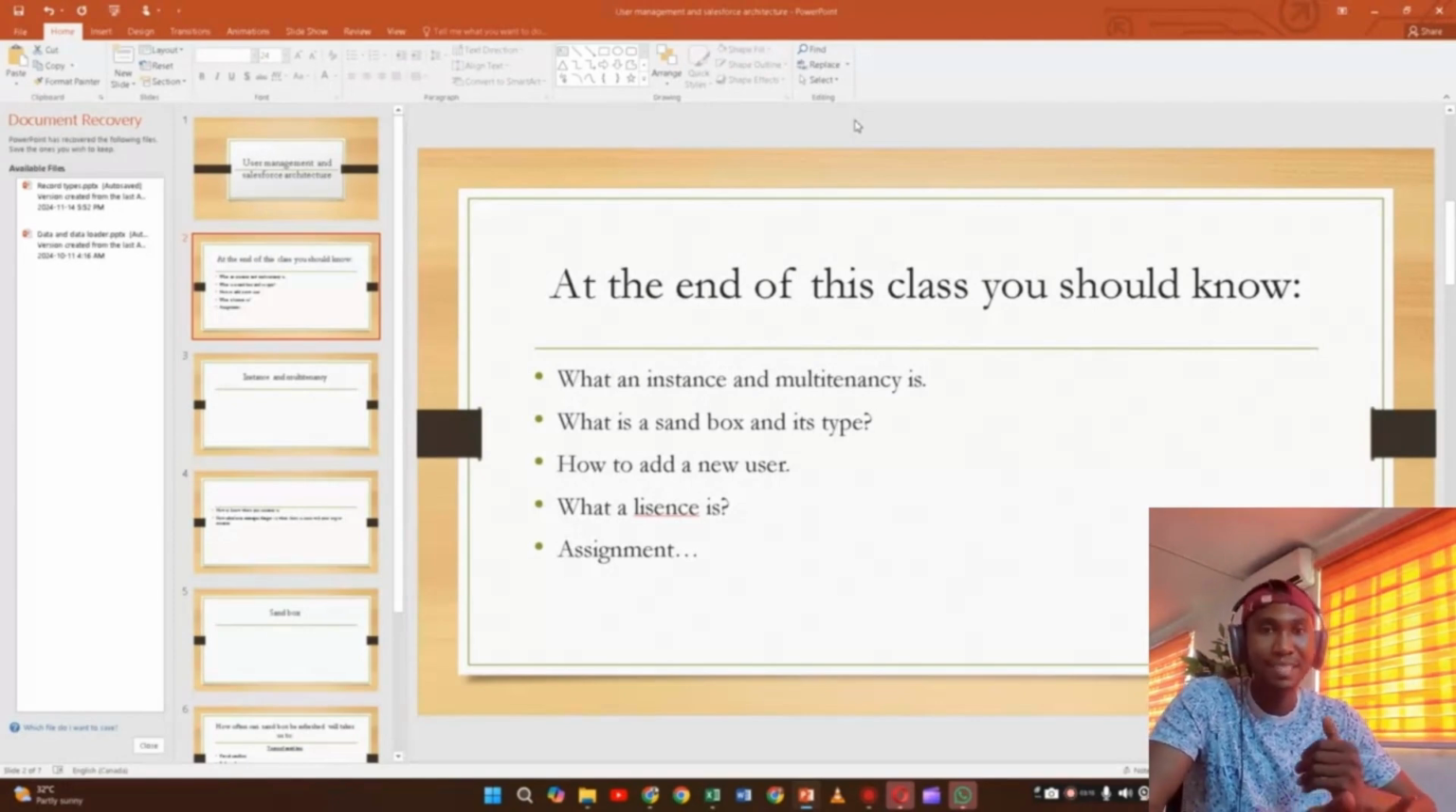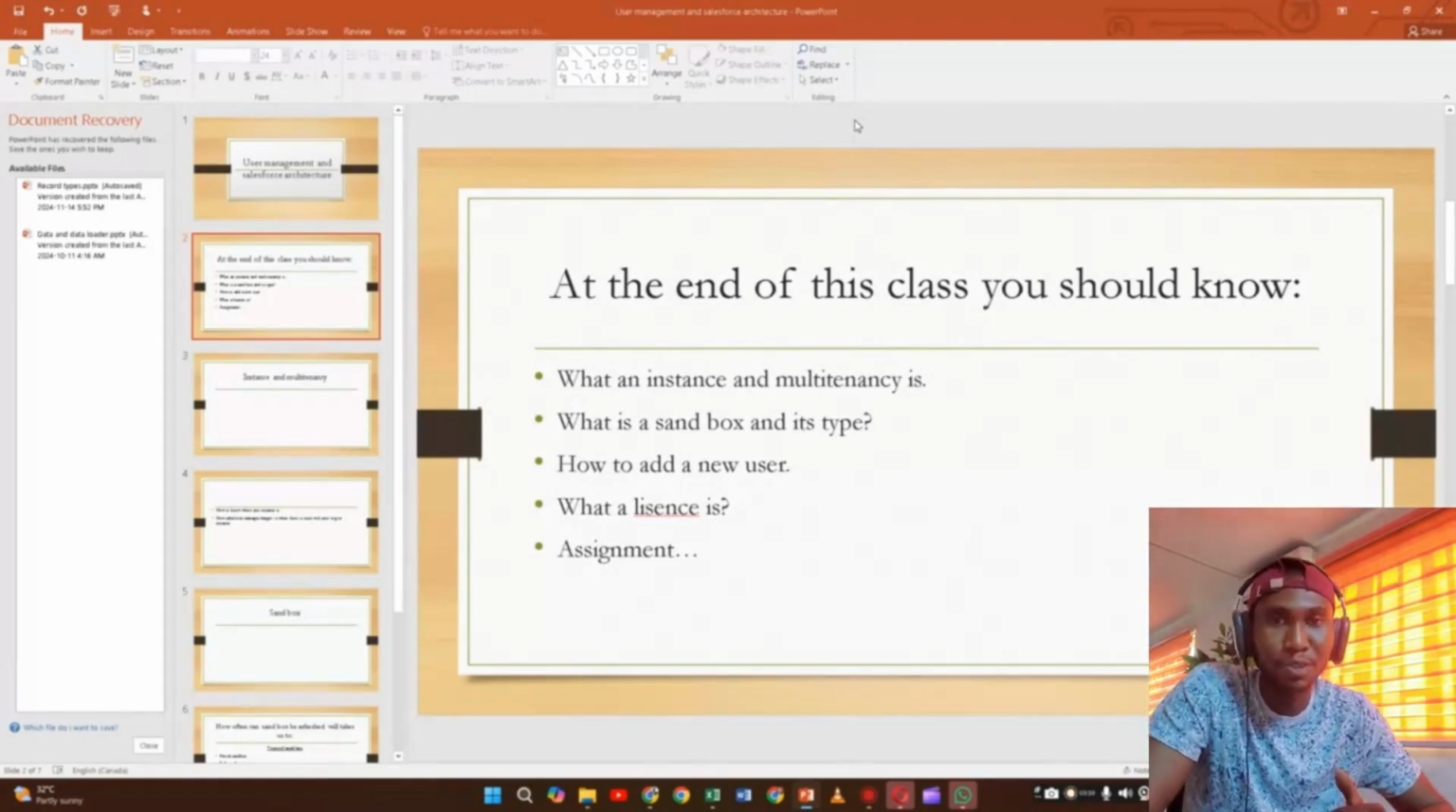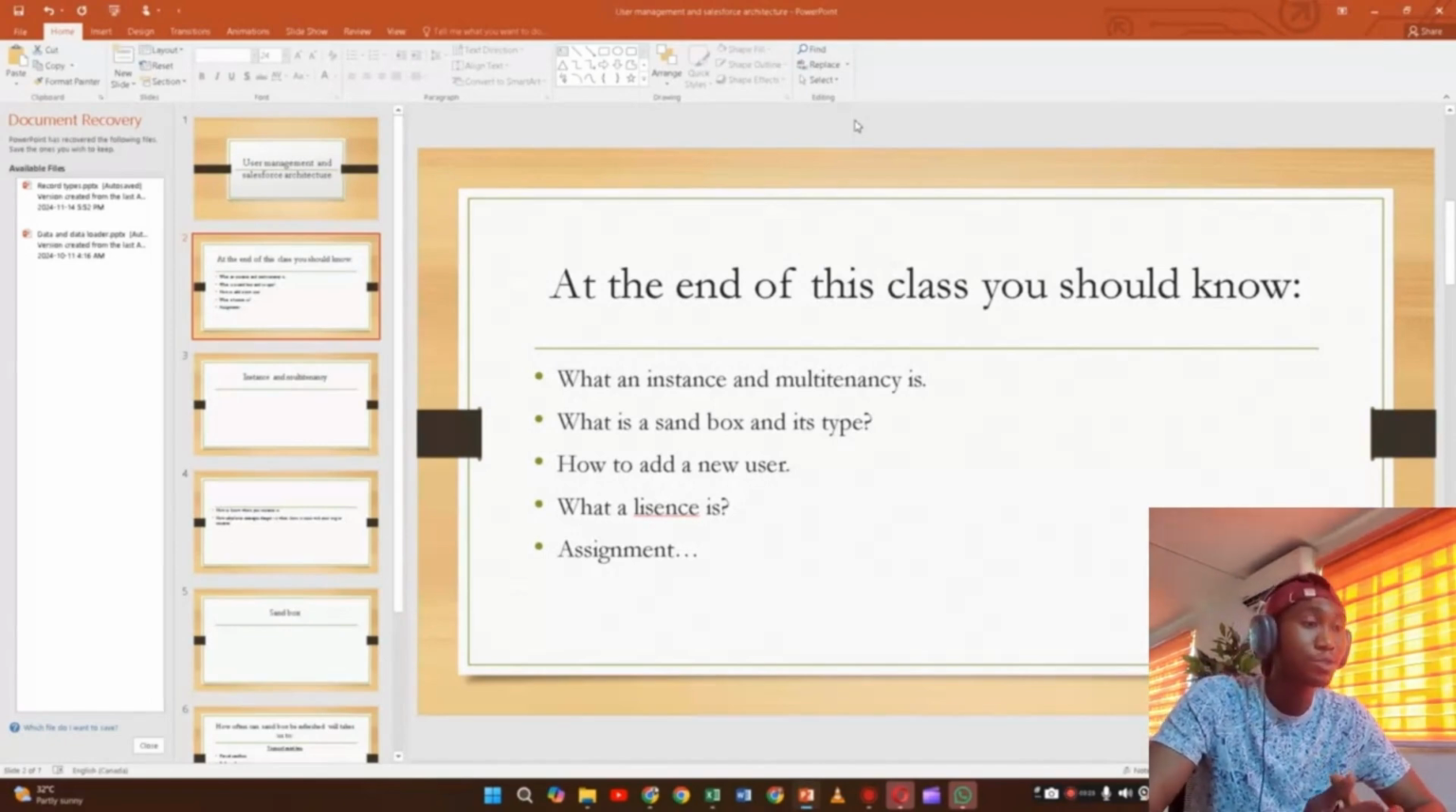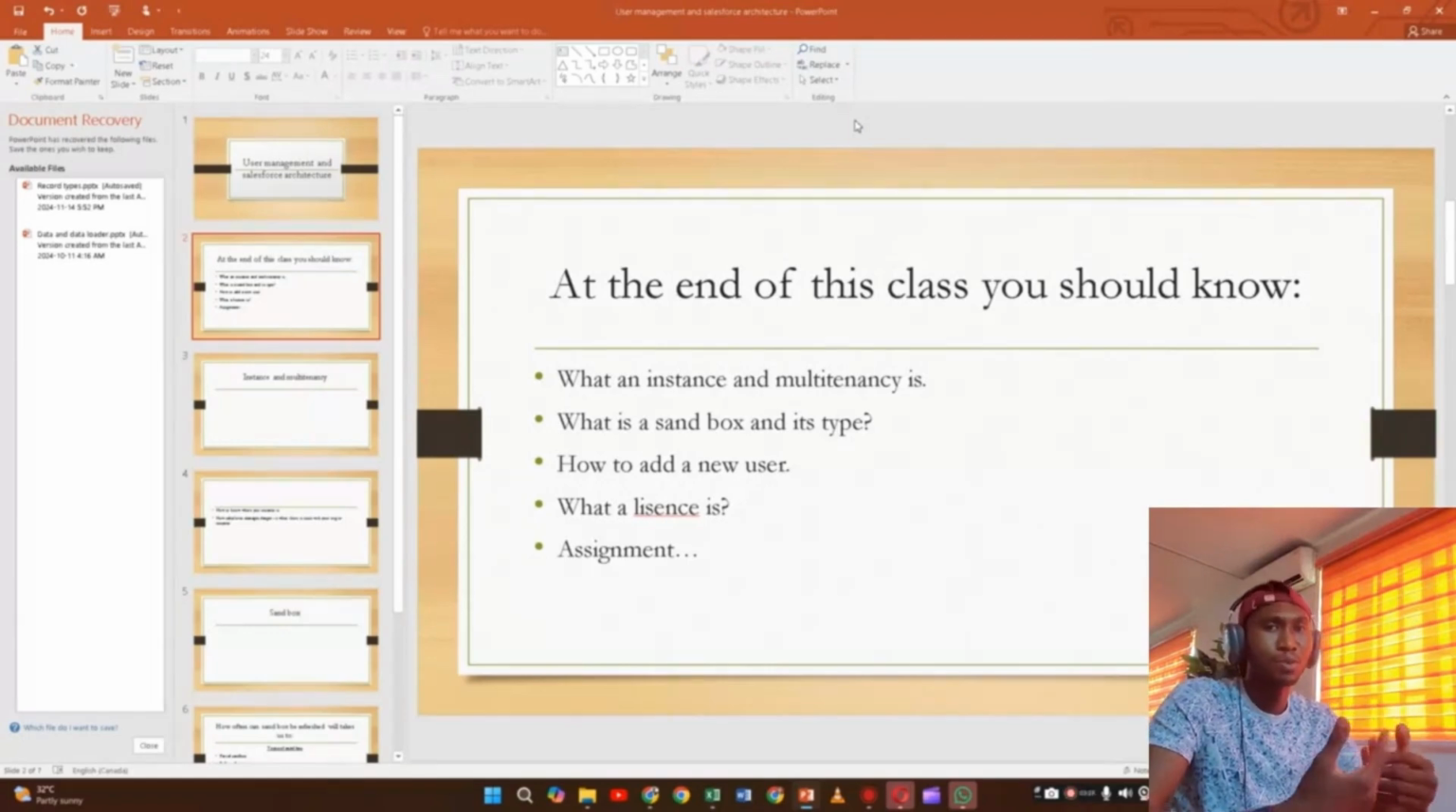Please let me emphasize this. Whatever task or assignment is given, please follow through. Make sure you do it. Make sure you get it done. Very, very important. And eventually, we're going to go into our hub on the Salesforce platform and work on it.